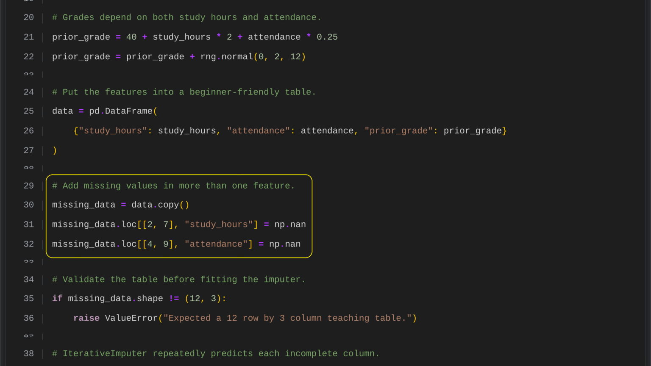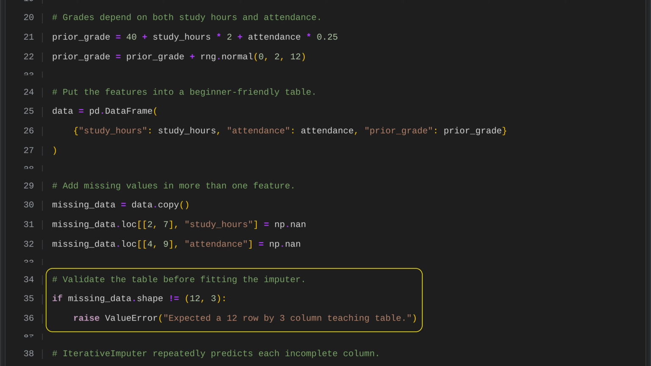We first make a copy of the original dataset so the source data stays unchanged. Then we deliberately add a few missing values in the study hours and attendance columns. This creates an incomplete dataset that can be used to demonstrate how imputation fills in missing information.